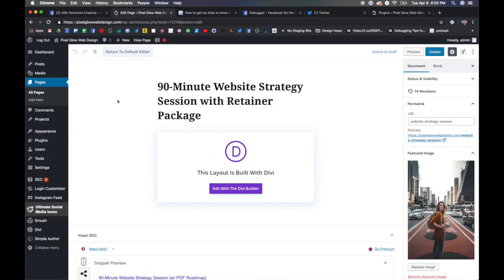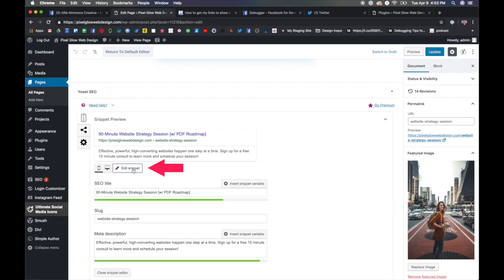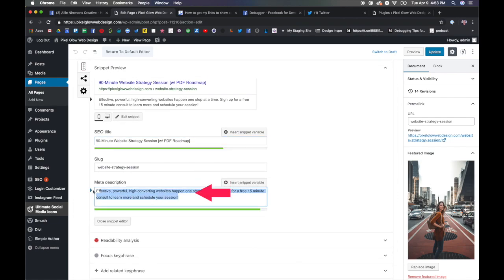Go to the page or post that you want to link. Scroll down until you see this Yoast SEO section. Your title will go here, and your description will go here. And the great thing about Yoast is that it has indicators to show the best length. So we're aiming for green or orange, but most definitely green if you can get it.